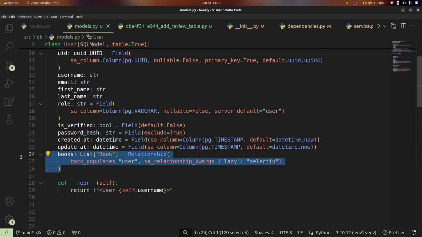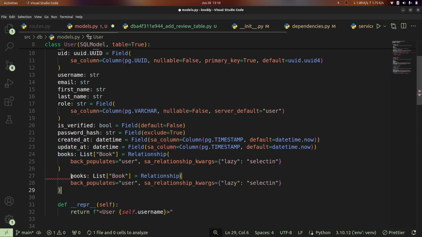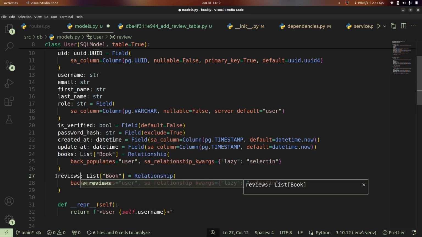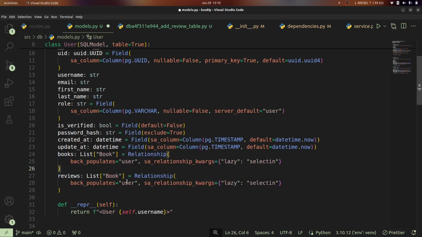So I'm going to go right here and I copy this relationship attribute. I'll paste it just below the books relationship attribute, but I'm going to rename this to reviews instead of books. And once that is done, the next thing is to also specify that this will be a list of reviews. So I'm going to go ahead and remove the book model and replace it with our review model.